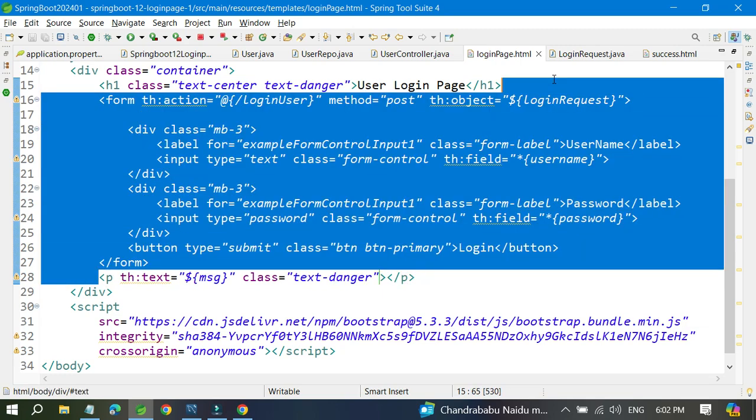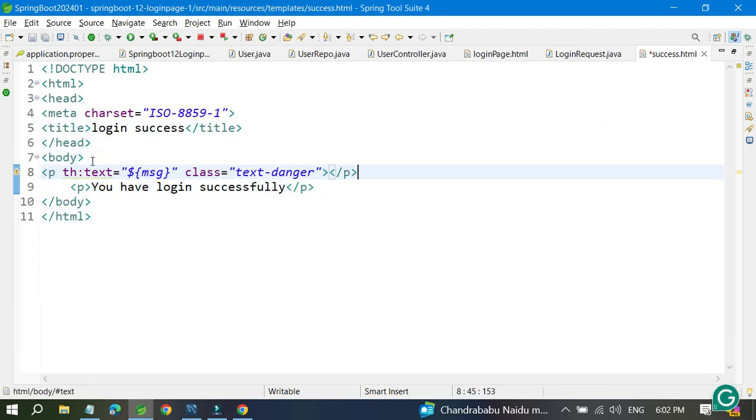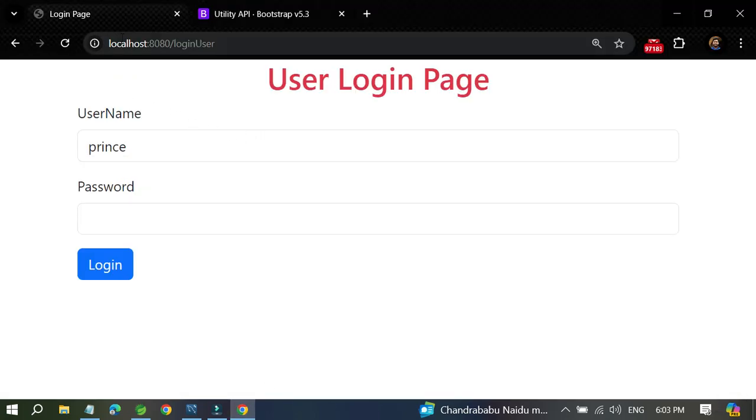In the same way, I will copy this particular line and go to the success page and paste it here, and here I will change it to h2, H2 message, and the text is not danger, it says text-success. Okay, let's try to run the application and check it.